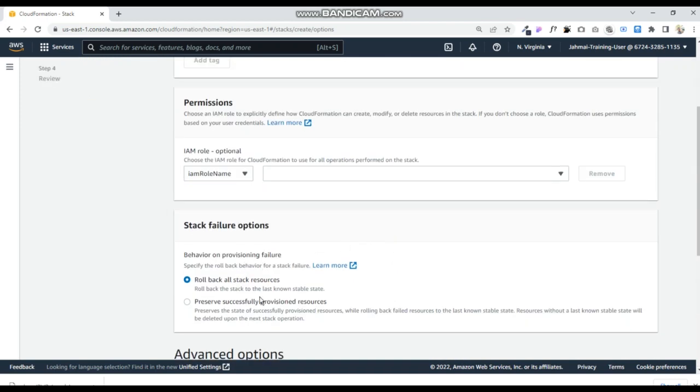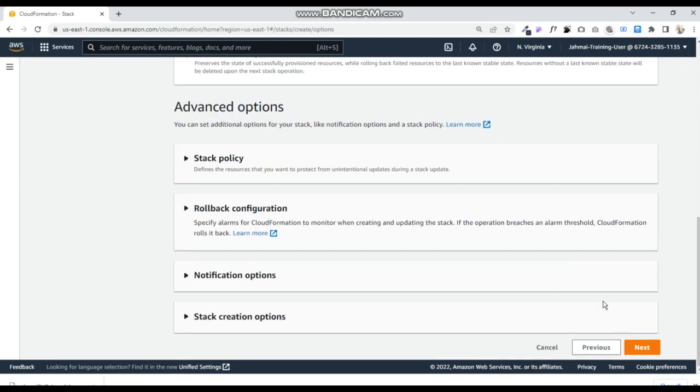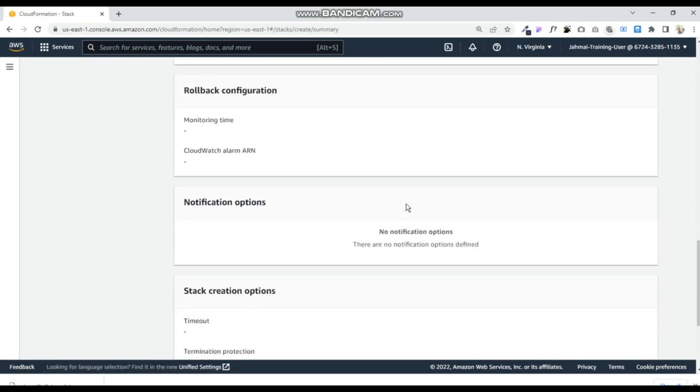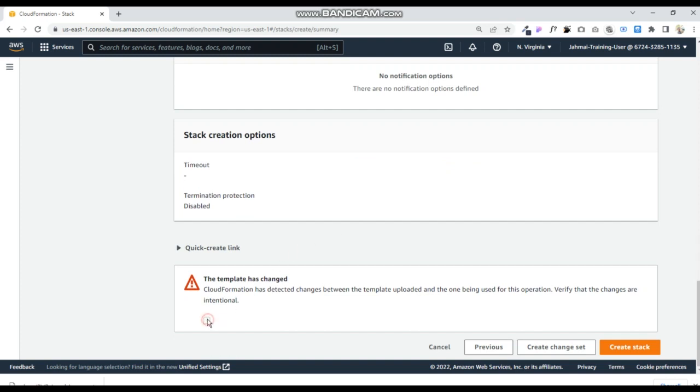Then rollback in progress. Rollback on stack failure deals with the case that there's an error: it rolls back everything and deletes all the resources that have been previously created. But preserve means that in case of a failure, other resources are still being created. So that's what it does. Let's click on next. This is the review section. You click on this, then you create stack.